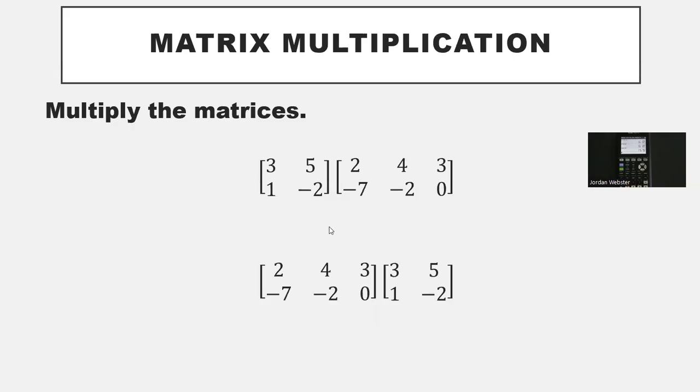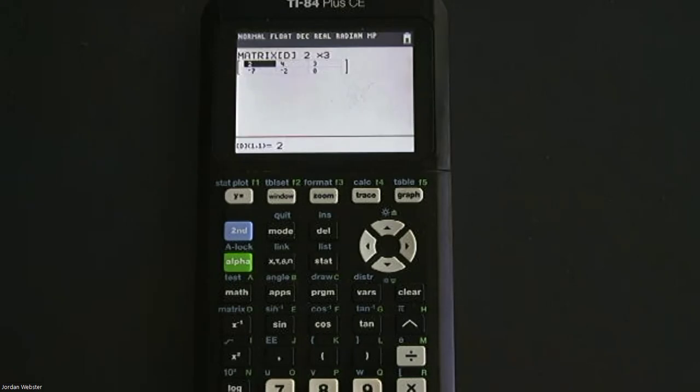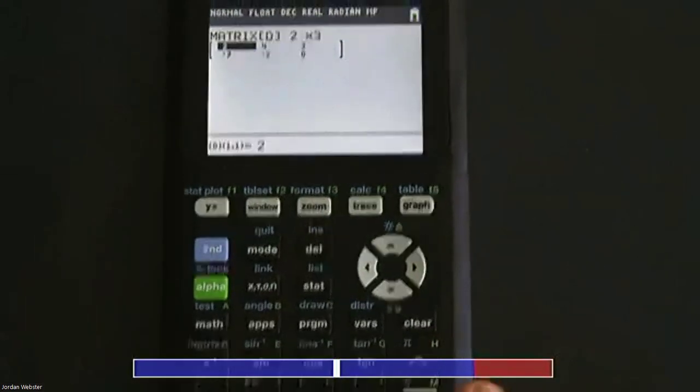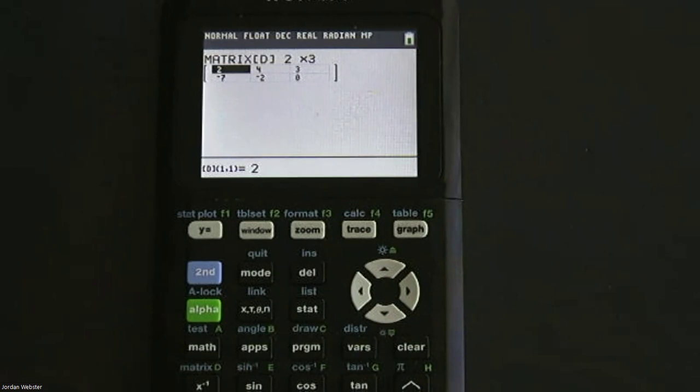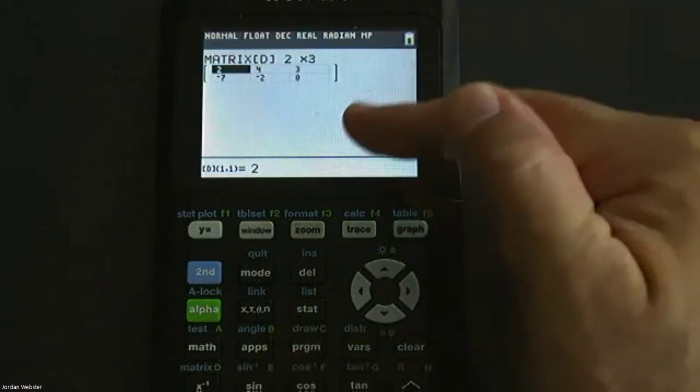Now you can multiply with other matrices as well. Here we have our matrix A again, that 3, 5, 1, -2. And then we want to multiply times 2, 4, 3 in the first row, -7, -2, 0 in the second row. And then we'll multiply in the reverse order as well. So what I've done is I've already plugged in that matrix into my matrix D of the calculator. So matrix D is that second matrix.